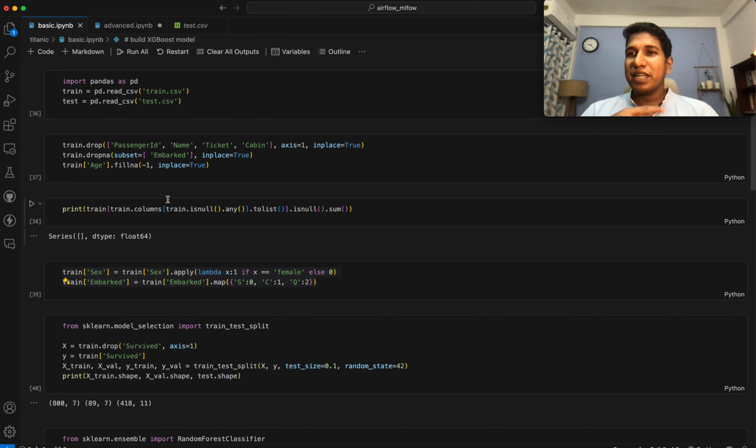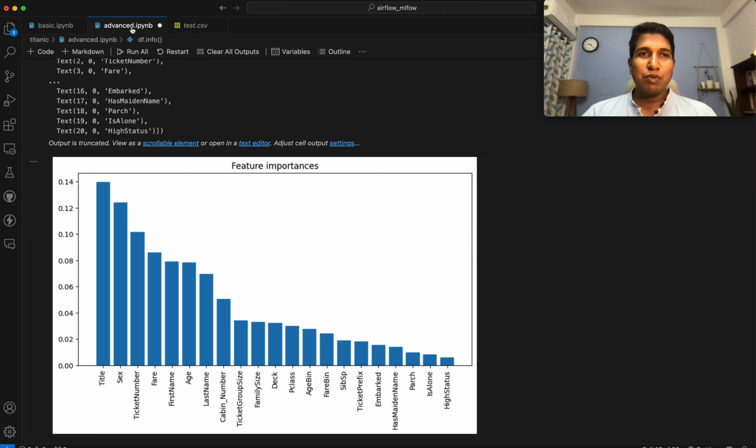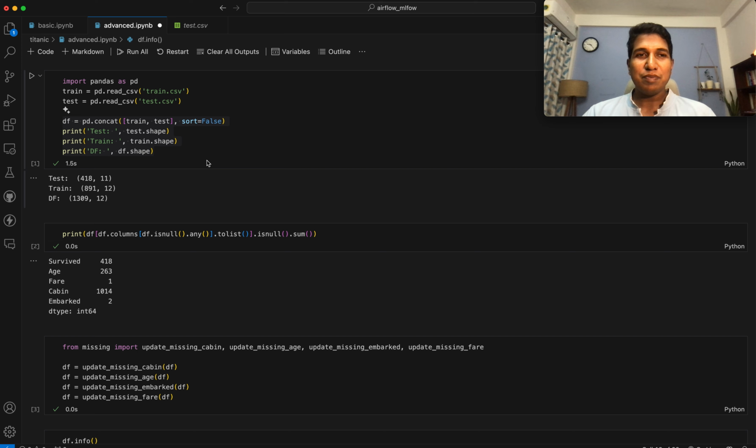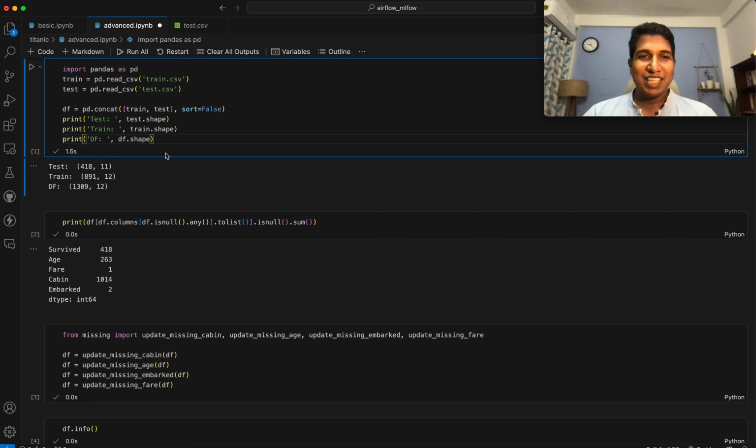Now imagine you want to take it one step further and do a lot of data cleaning, pre-processing, and others. So let's say you move into the next phase where you load both of your datasets and combine them so that you have more data.